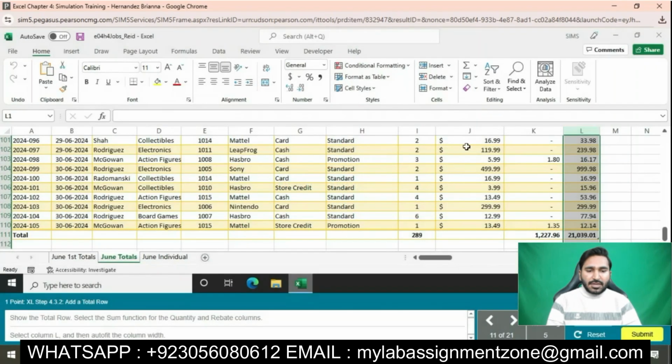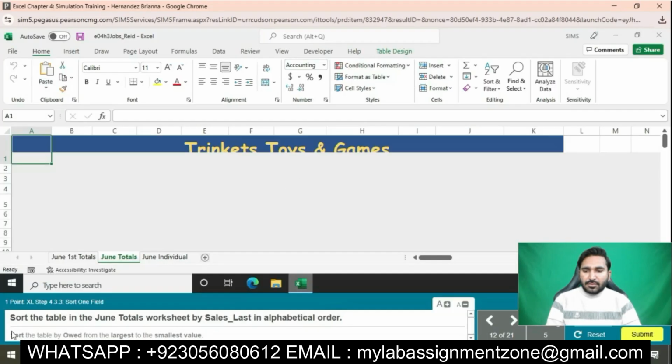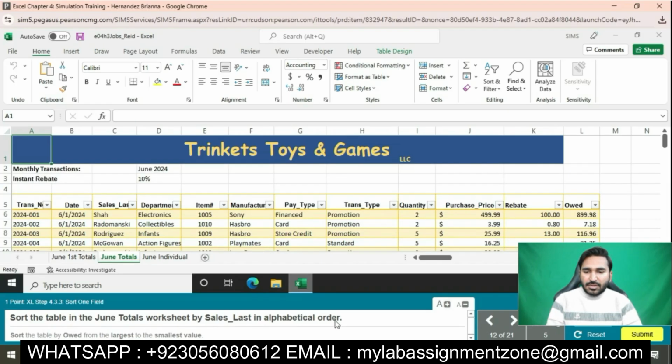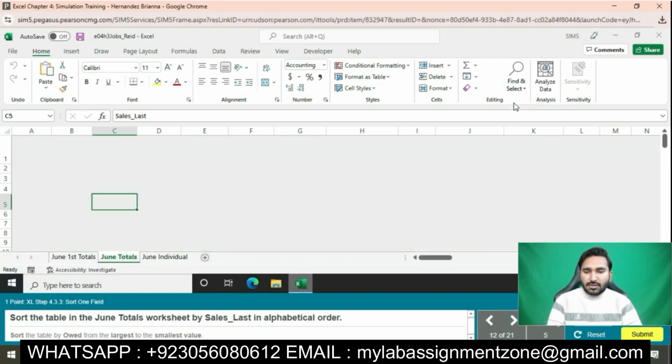The next question of this training is question number 12. Sort the table in the June Total worksheet by sales lost in alphabetical order. We will go to the June Total worksheet and sort the table by sales lost. We will select it and go to the Home tab. In the Editing group, click on Sort and Filter and then click on A to Z.